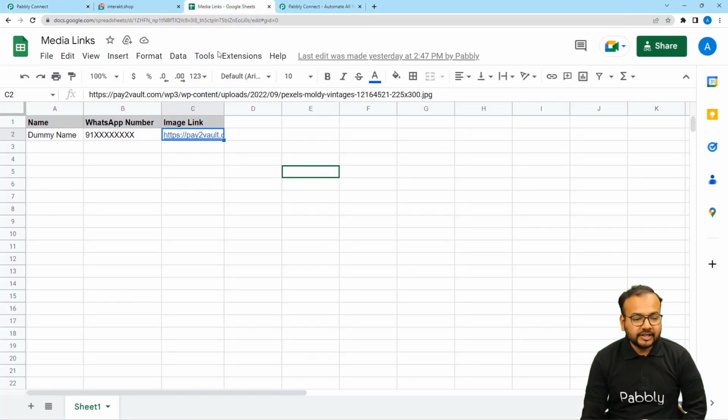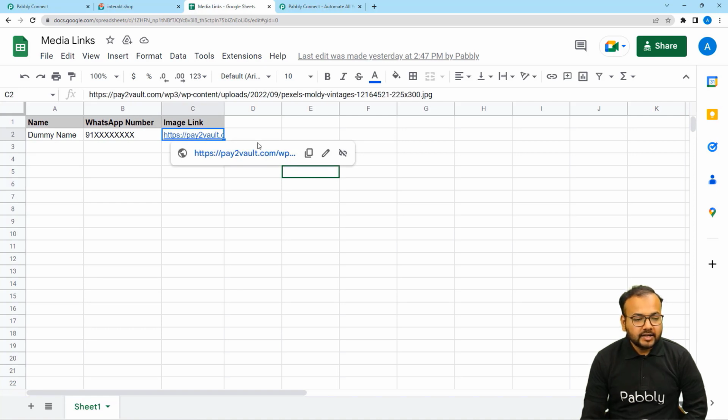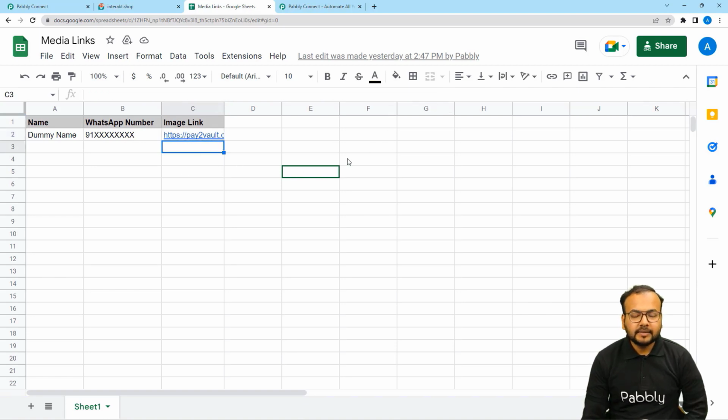So this is my spreadsheet, guys. And in this spreadsheet, I am adding these details: the name of the person to whom I'm sending the message, the WhatsApp number of the person, and an image link. Okay, so I have created this link using my WordPress account. So this media is uploaded on my WordPress website. You can get these links from any other place as well.